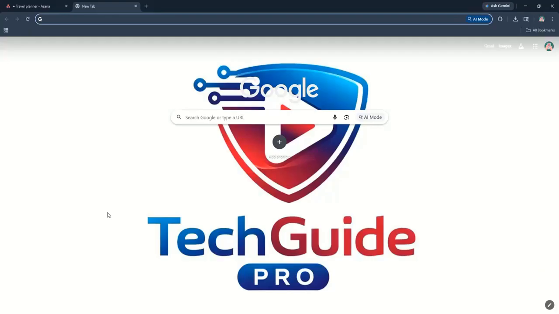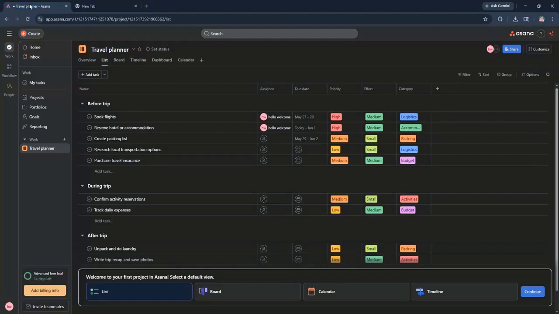First, open your preferred web browser on your computer. In the address bar, type in asana.com and hit enter. Once the Asana homepage loads, look towards the top right corner of the page. You'll see a blue button labeled Login. Click on that button, and it will take you to the login page.